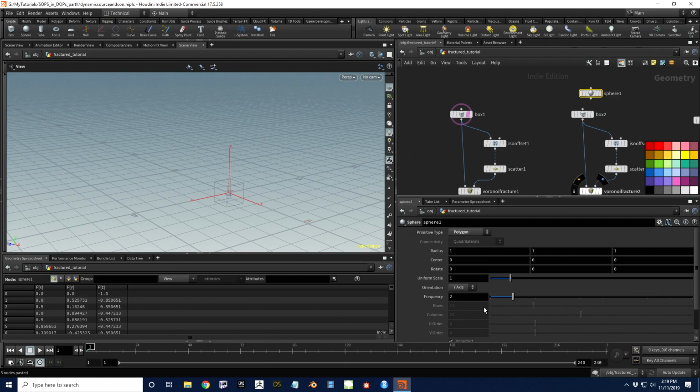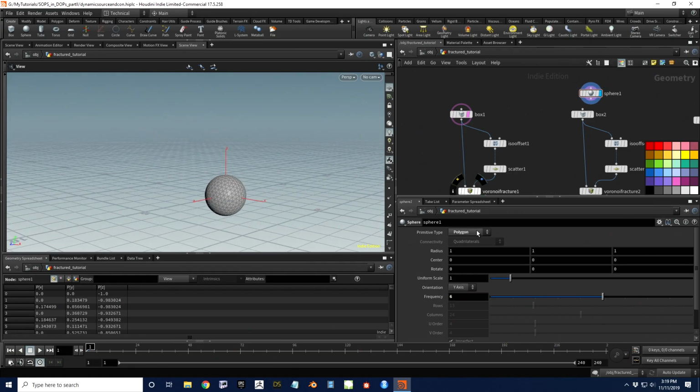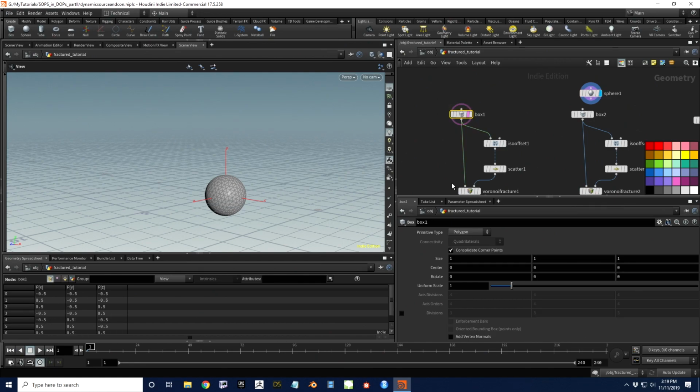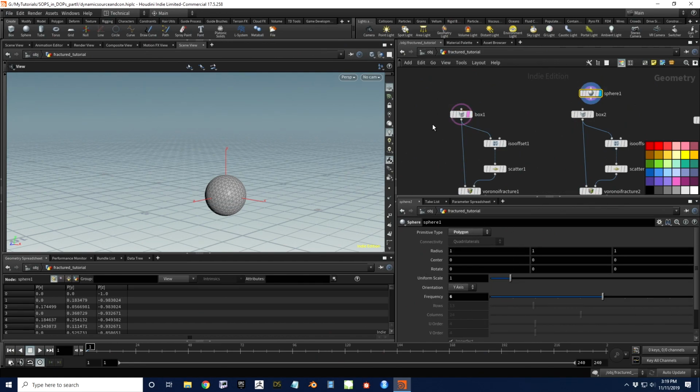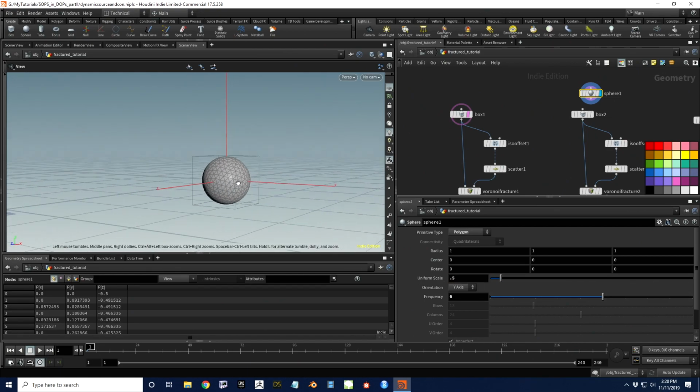I'm going to make this a polygon so it fractures nicely. Bump up this resolution a little bit. And we get a nice sphere. So spheres by default have a radius of 1. Boxes have a side length of 1. So a sphere is going to be about twice the size of a box by default. So we can just scale that down to 0.5.